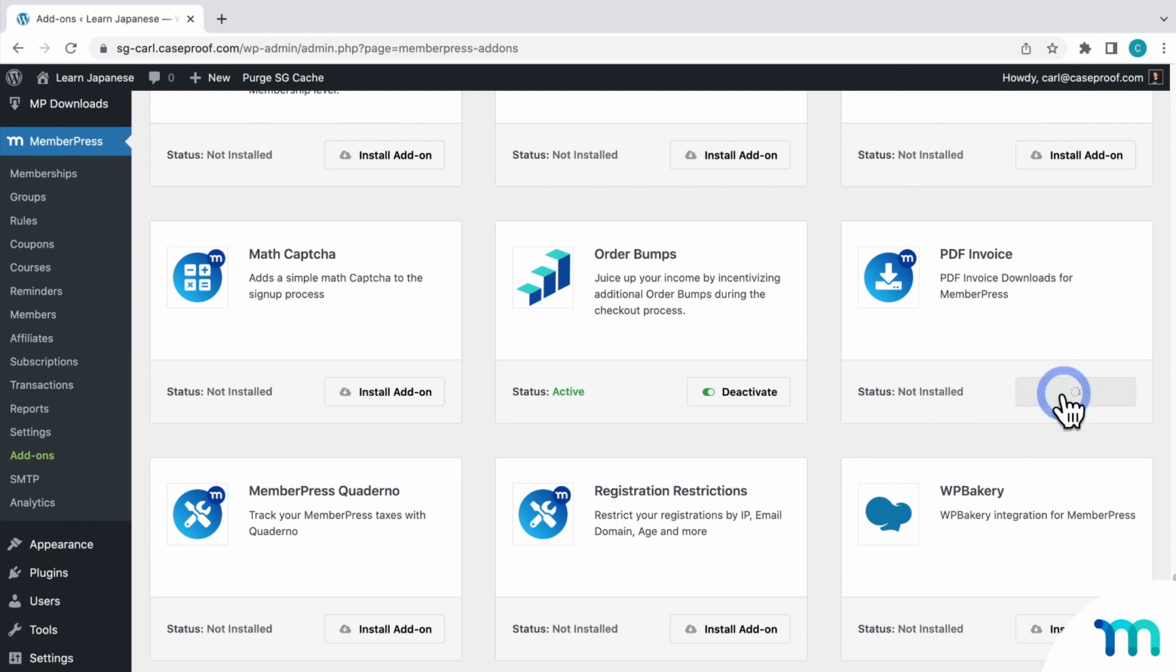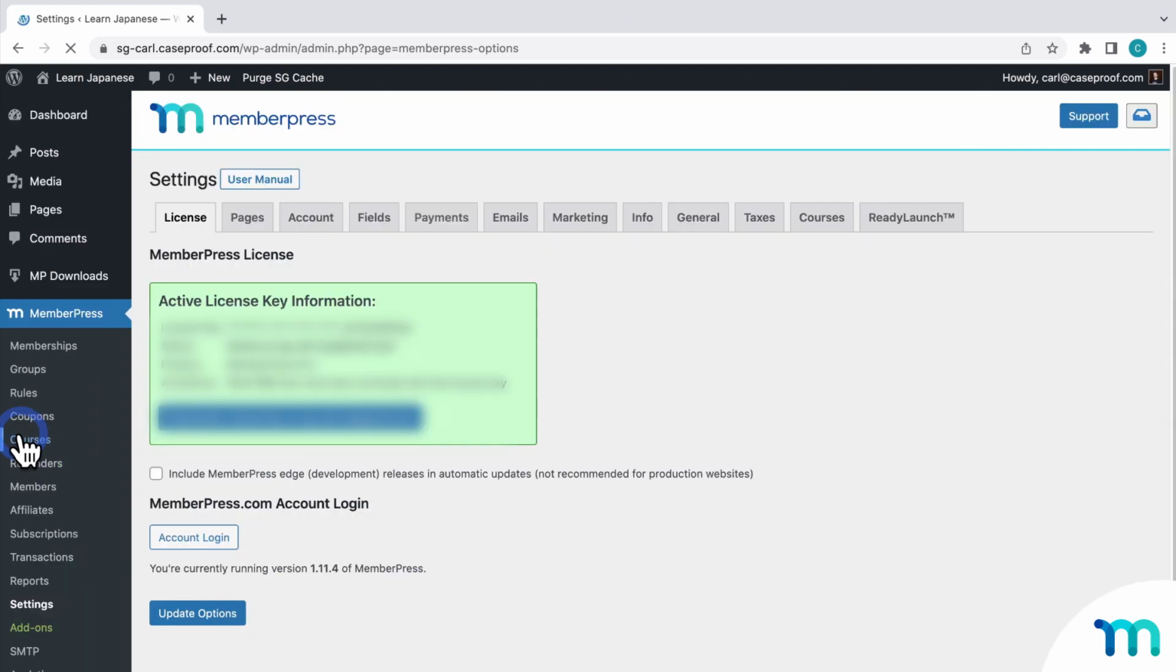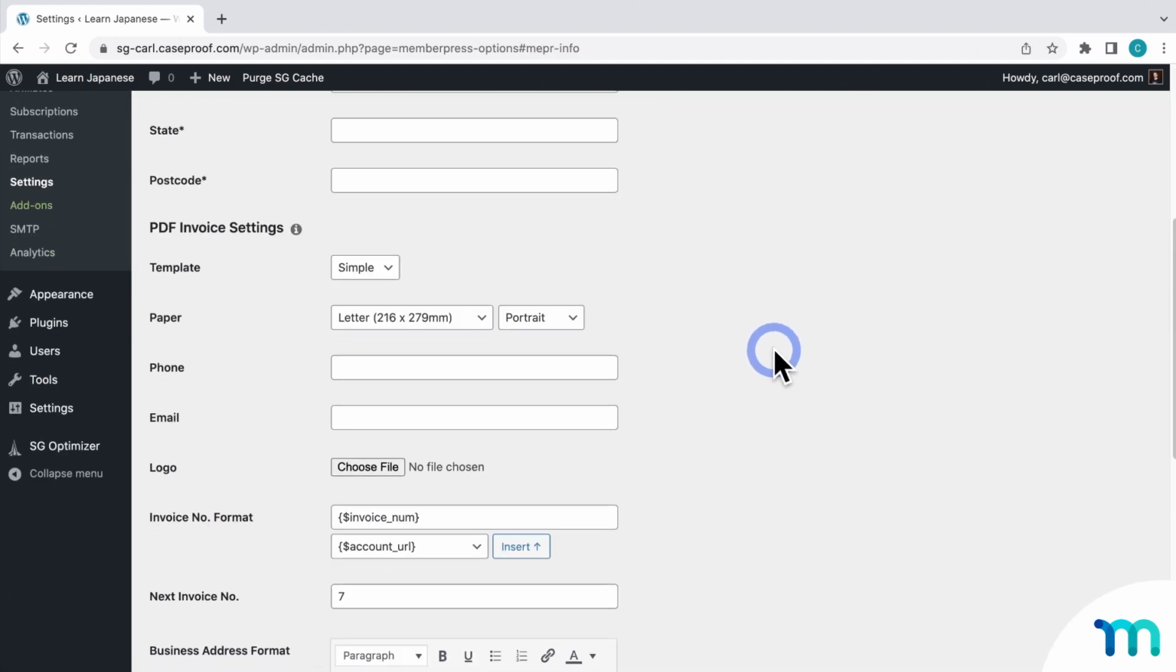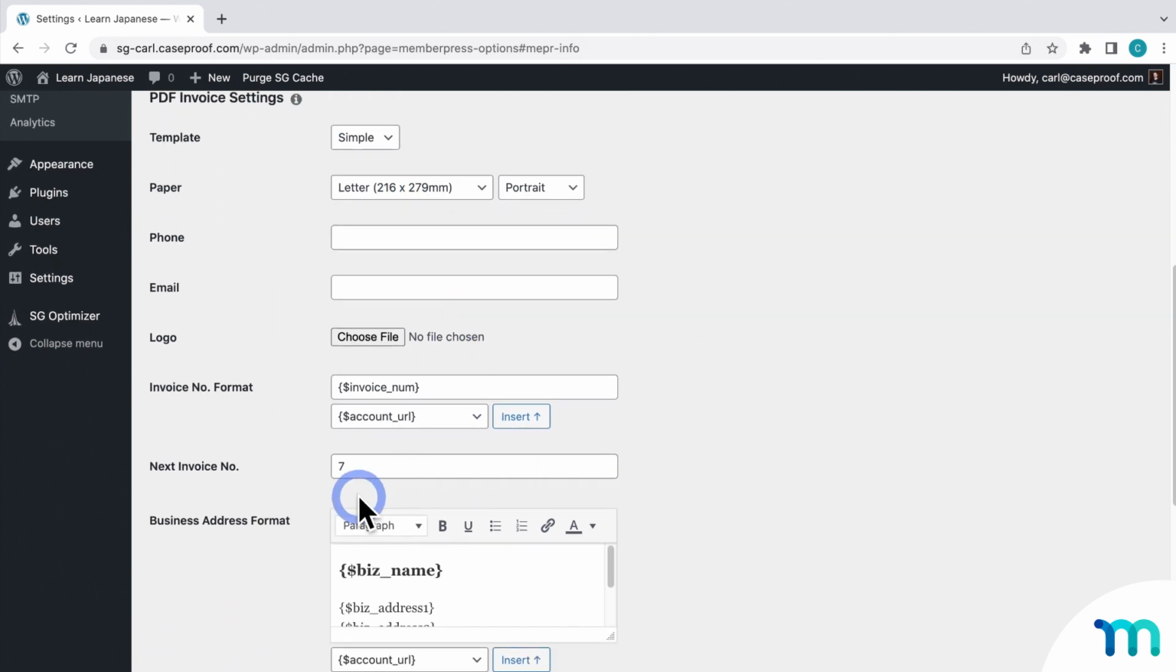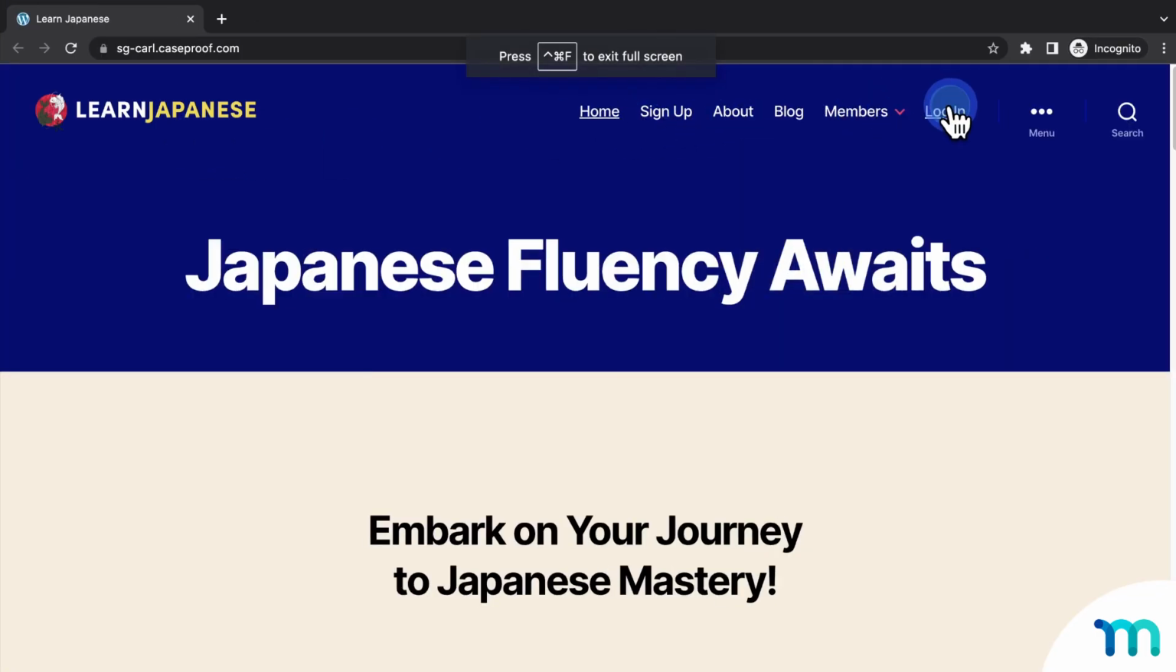Actually, I'm going to go ahead and install our invoicing add-on to show you how easy it is to get this one set up. So once it's installed, all you have to do is go to Settings and Info, and then here you can customize your invoices. But a basic invoice is all populated for you by default, so you really don't have to change anything. So if I go to my site, I'll log in as that test customer again.